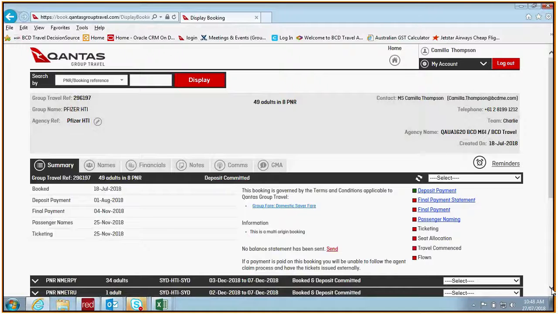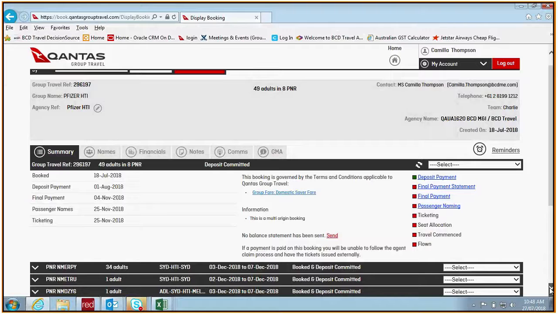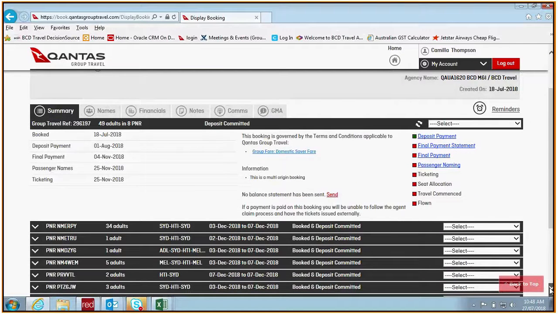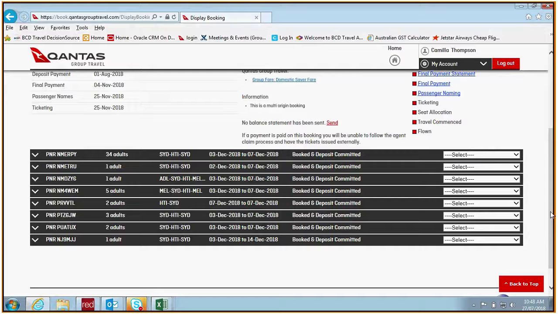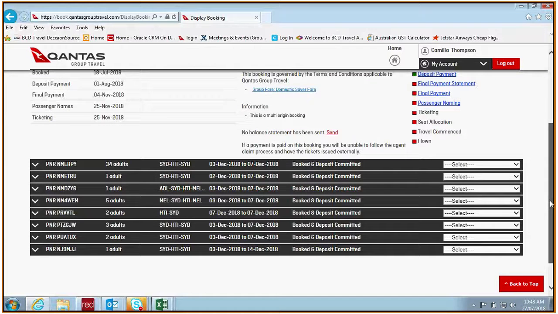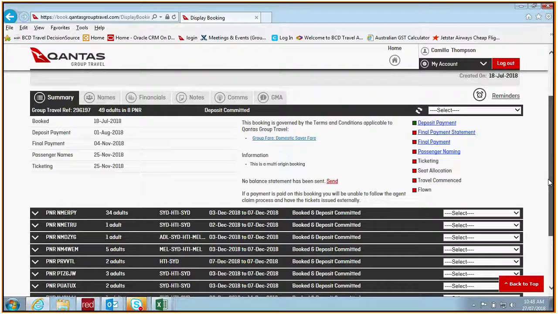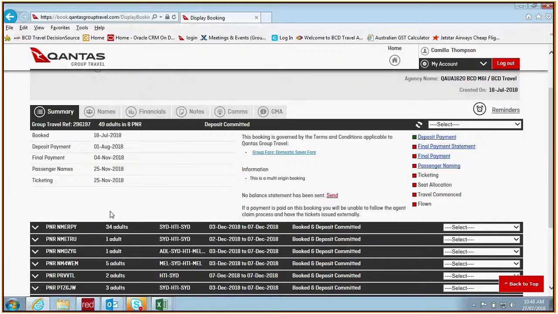So as you can see, I'm logged into a group travel booking that I have made through the Qantas Group booking website. Here is a breakdown of all of the flights and the reference numbers that have been booked. When I'm ready to allocate names to that group booking, I can either do them one by one, where I type in the names individually, which is sometimes easier for bookings that have one passenger attached. But when it's a booking with 34 names, it's much easier to do it through an upload with an Excel spreadsheet.